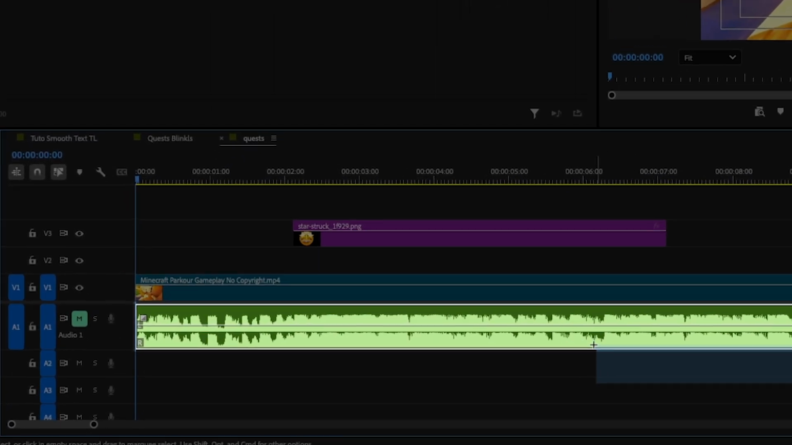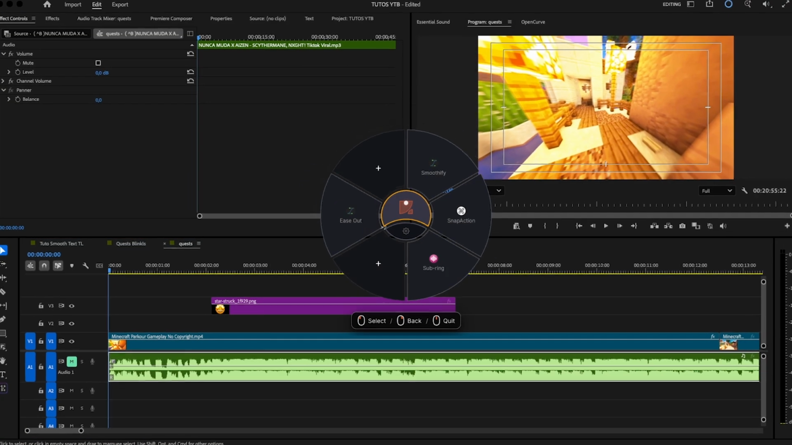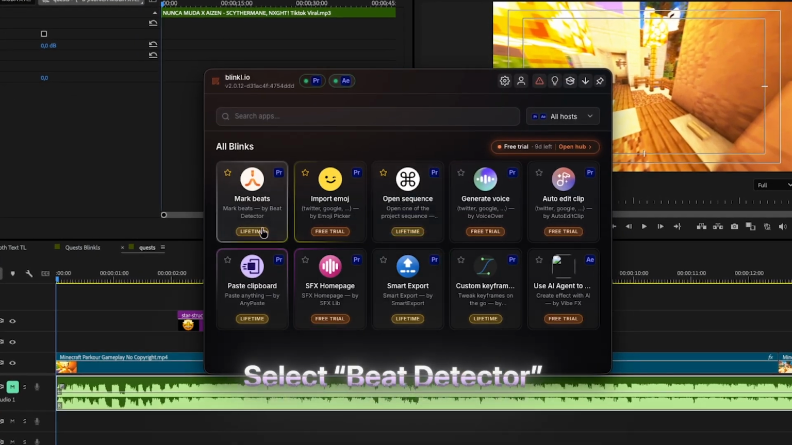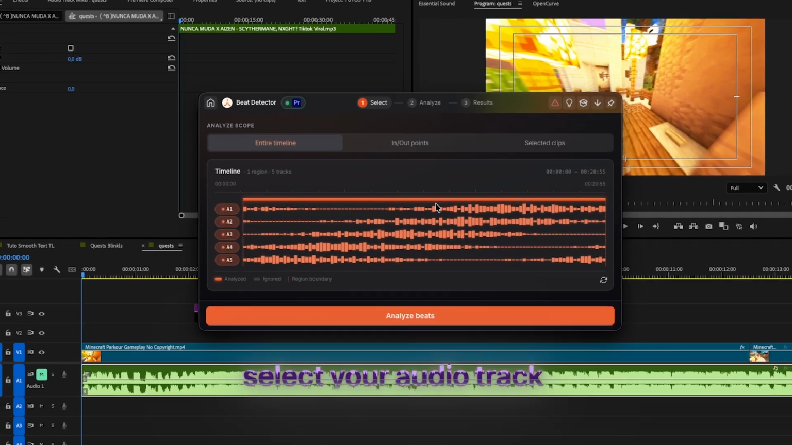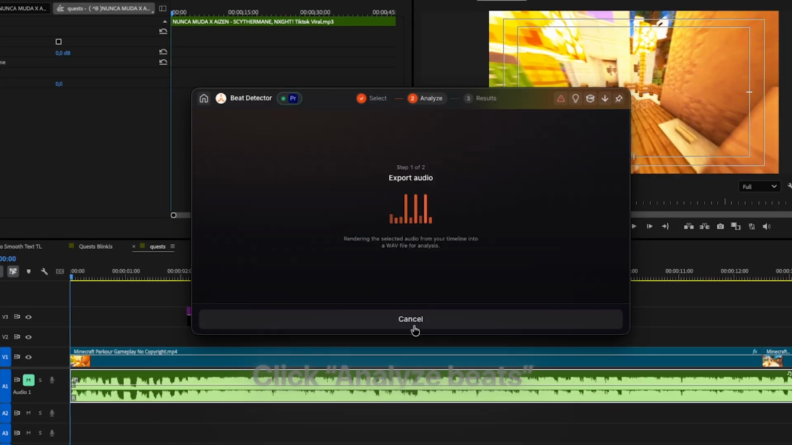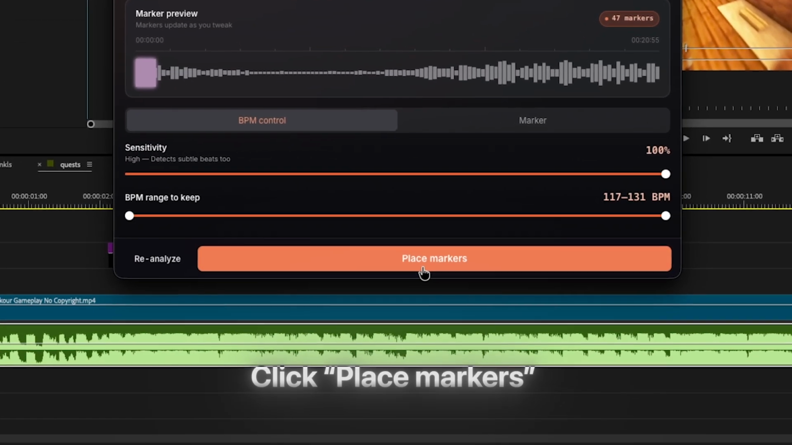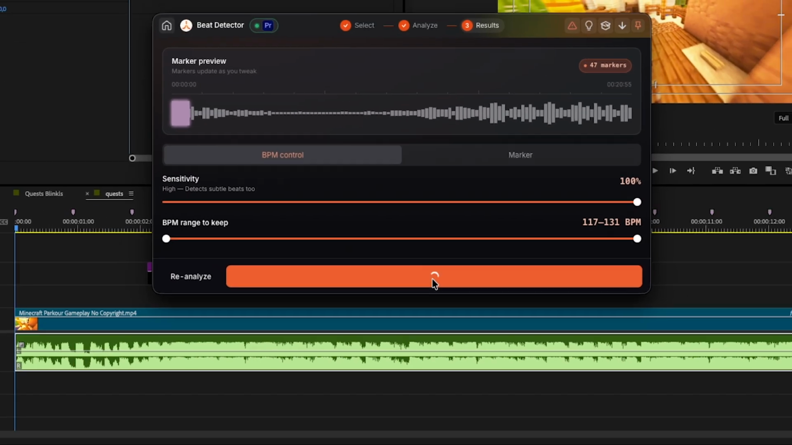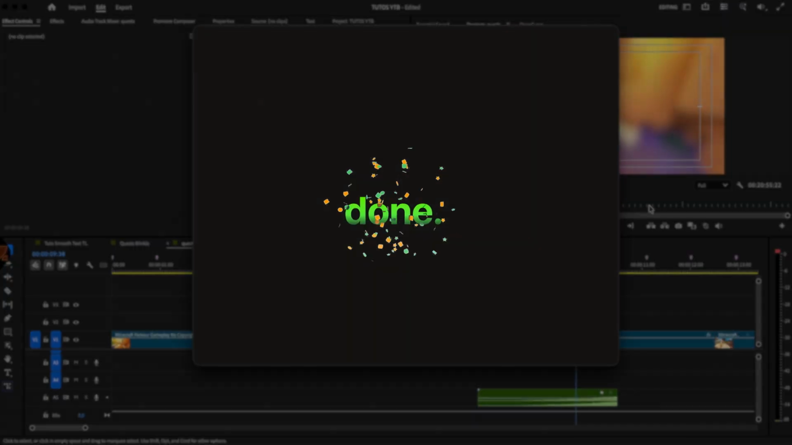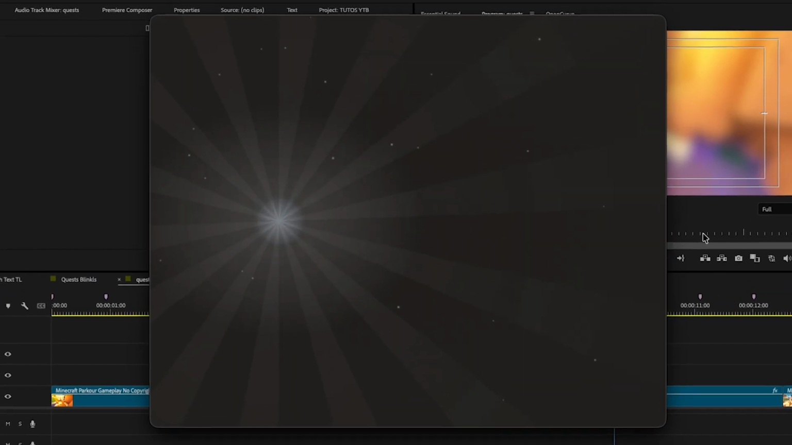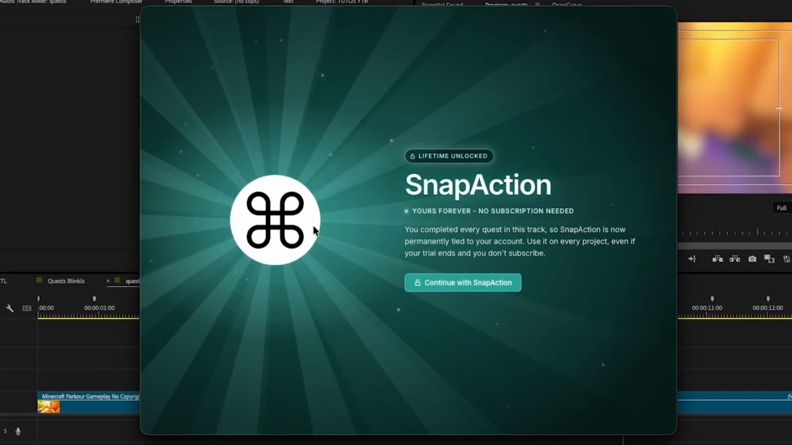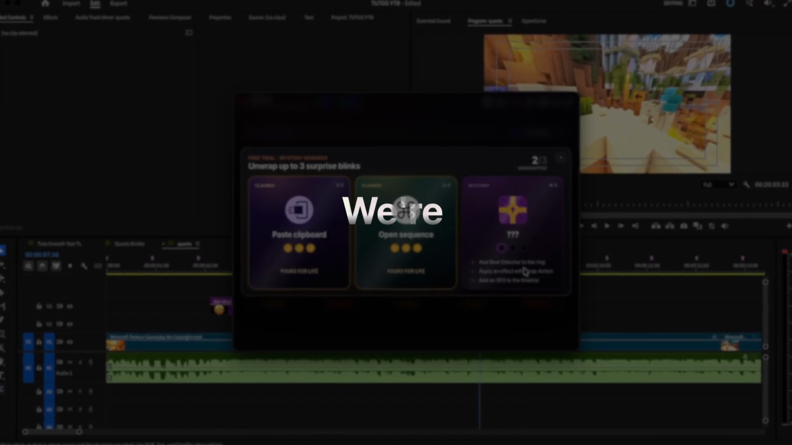Make sure you've got a music track or some audio active. Open the ring, click in the middle, select Beat Detector. Select your audio track, click Analyze Beats. And now click right here on Place Markers. Markers placed automatically on every single beat. Done. Second blink unlocked. And it's, oh, snap actions. Pretty sick. Last one. We're almost there.